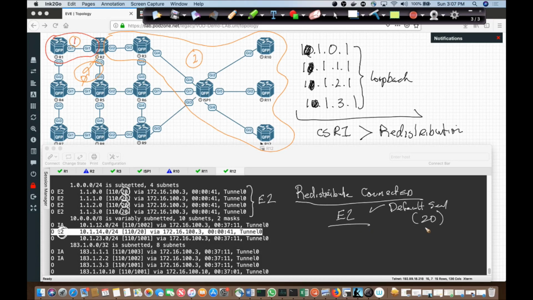Now if I wanted to alter that behavior, I could change the external type to an E1. An E1 is actually going to be the seed metric of 20 plus all of the costs associated with every hop that it takes to get to me, for every device that it takes to get to me. Remember, we talked in the theory component that everything in OSPF is based on the principle of cost. What is the assigned value, lowest cost, to reach a particular prefix wins.